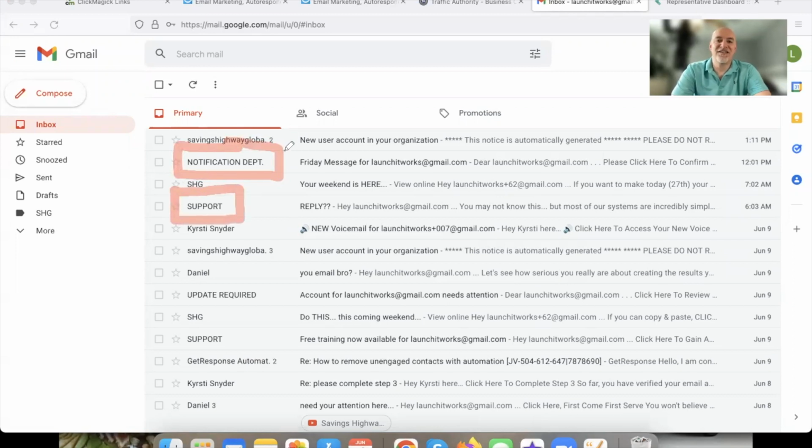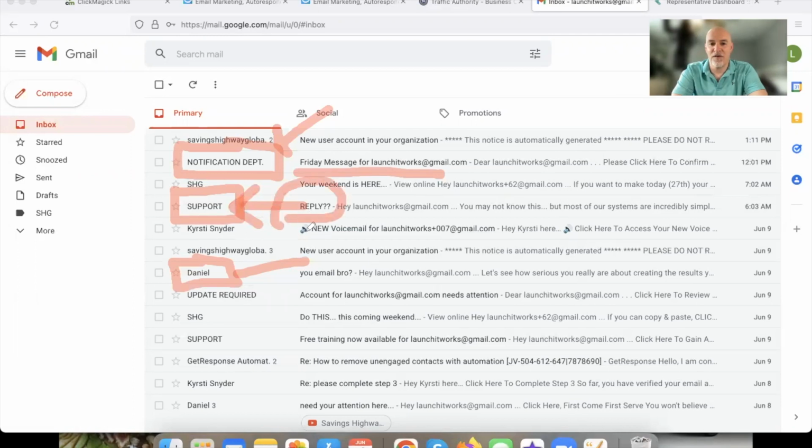It's almost comical in a way, but if you get an email from the notification department, and it says Friday message for, and then your email, it's getting clicks. People are opening that email. All right, so there's me, but this one here is the same exact email. I just changed the from name. This one came from support, and the subject line was just reply with a question mark. So you get an email from support with a reply question mark.